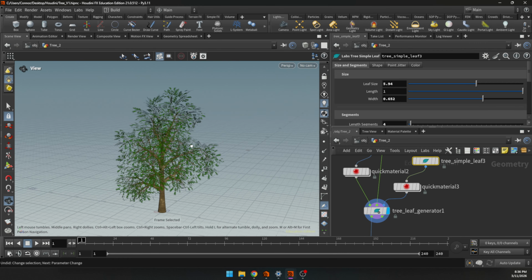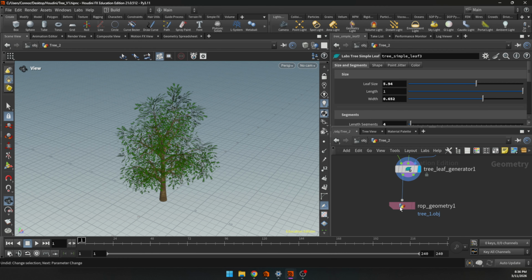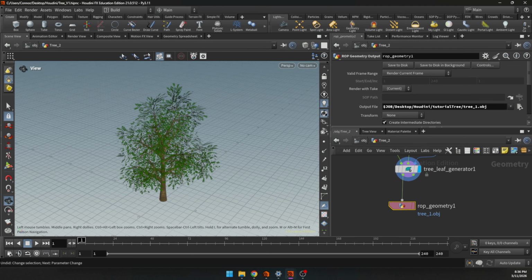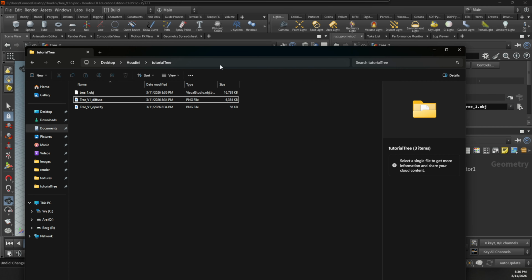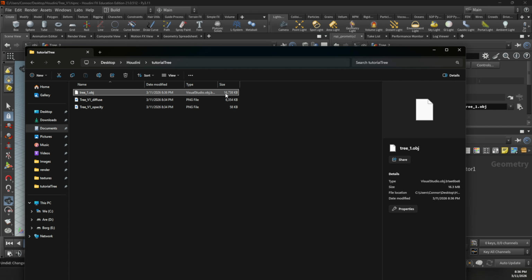So I'm going to keep it at this, and I'm going to go back to this output geometry and delete that 7 GB tree. Don't want that anymore. And save this one to disk, and let's see how this goes. So a little bit bigger, but not by much. It's now 16.7 megabytes, much better than 7 gigs. And now we can start using this in Maya.